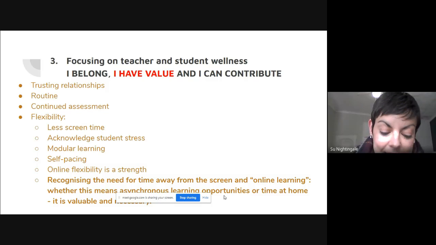So it's a mistake to think that students need to spend 6 hours in front of a screen to continue learning. They don't. Students are currently expending cognitive energy on managing massive mental and emotional turmoil. And so perhaps modular learning is more suited to this context, as well as student self-pacing. Also, as difficult as this is, we can recognize that the flexibility afforded by online learning can be a strength and not a weakness.